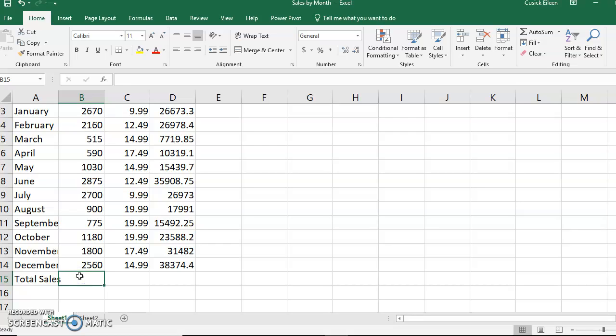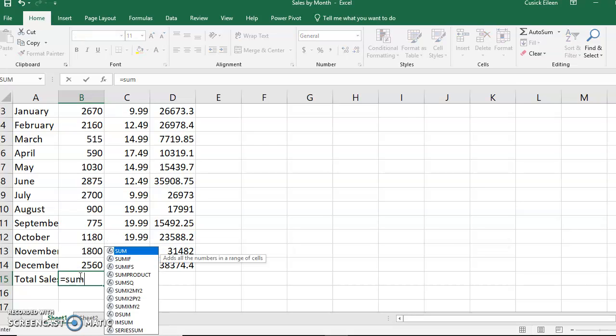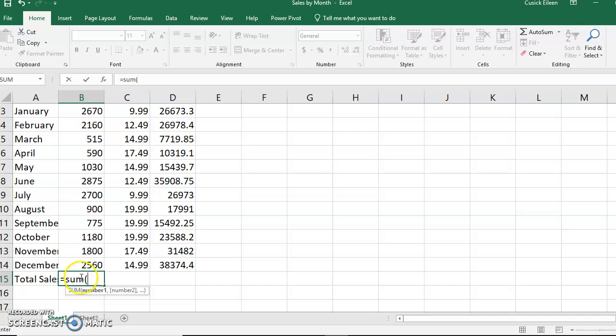I could do equal, let's use the function sum, and I can highlight from January through December. And I can either put the right parenthesis or not. If I'm lazy, Excel will put it in for me, but if I really want to do it correctly, I could just put it there. And I have 19,775.